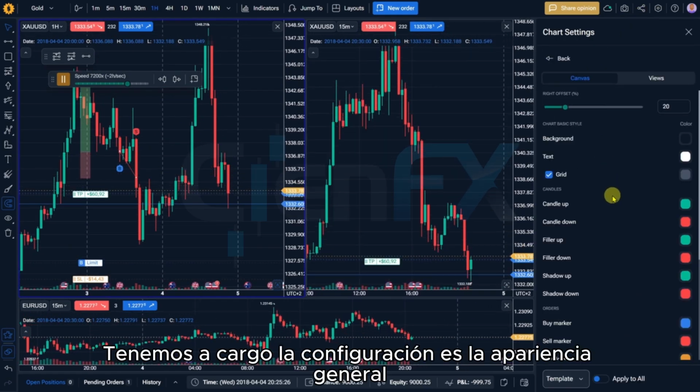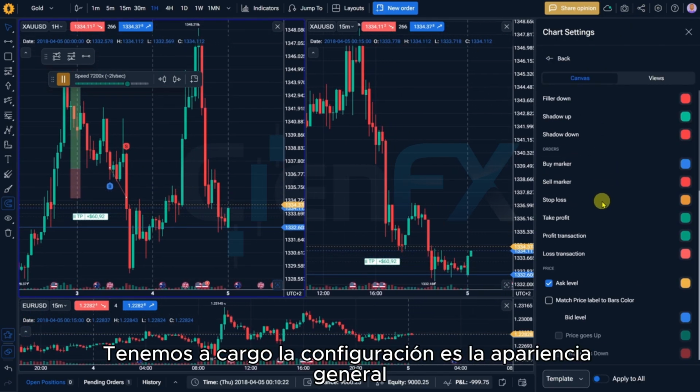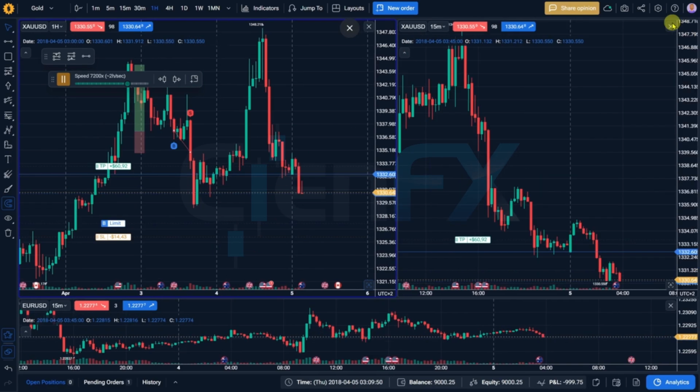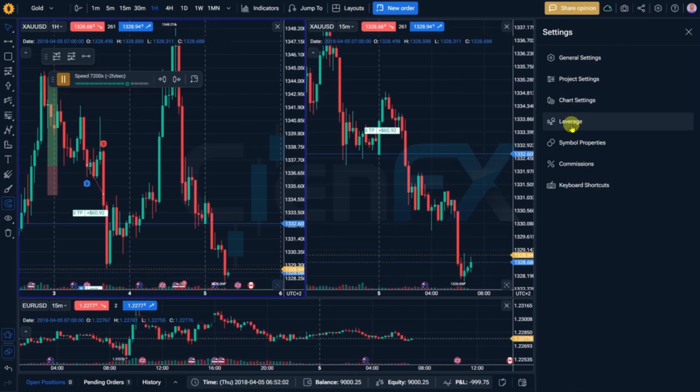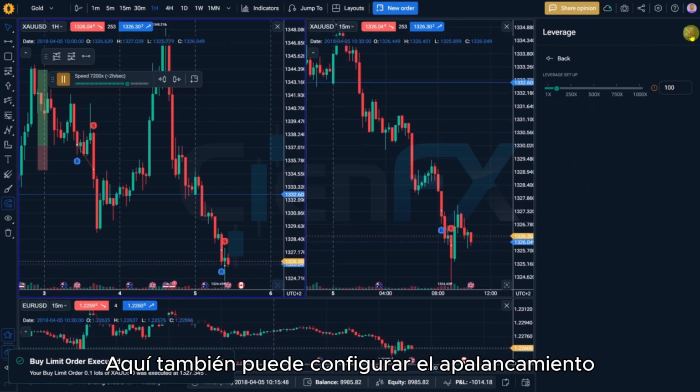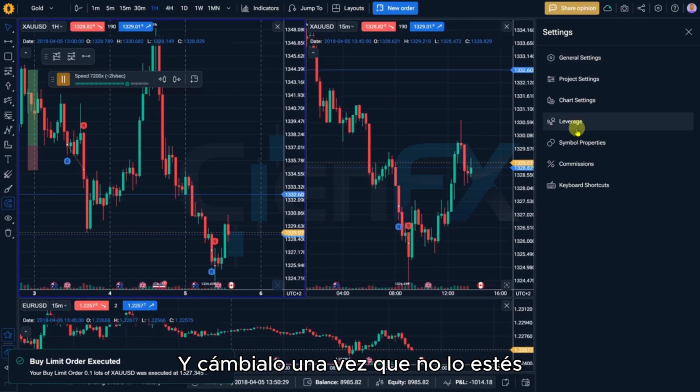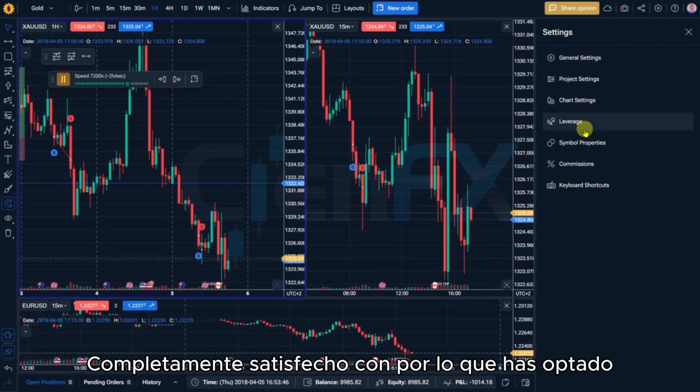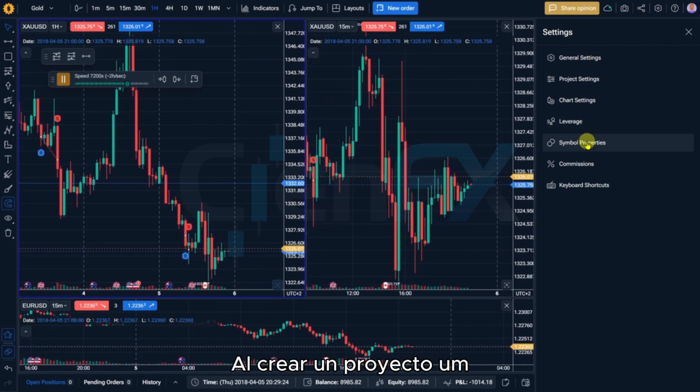What we have in chart settings is the general appearance mostly. And here you can set up the leverage as well and change it once you're not completely satisfied with what you've opted for when creating a project.